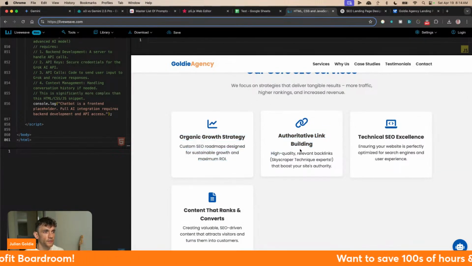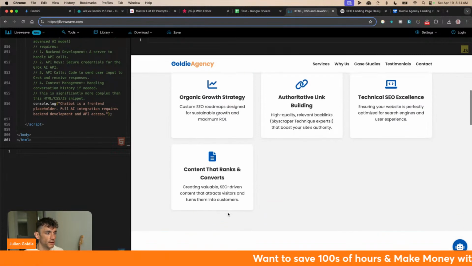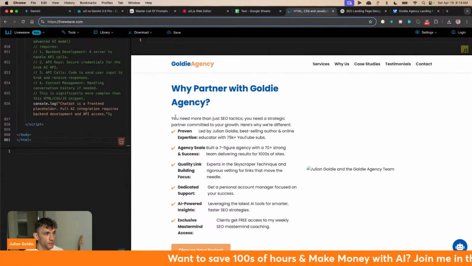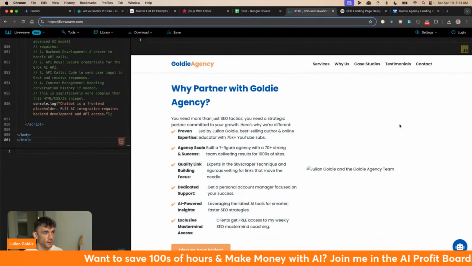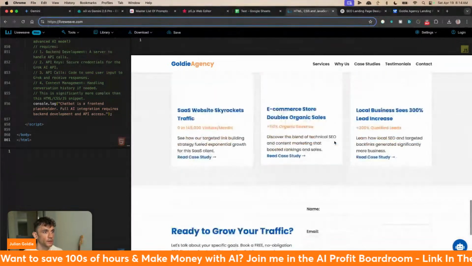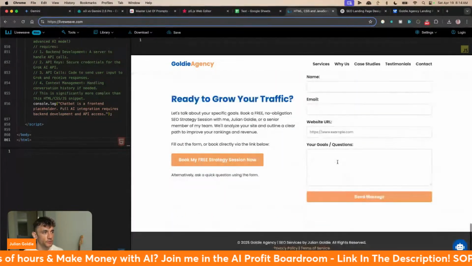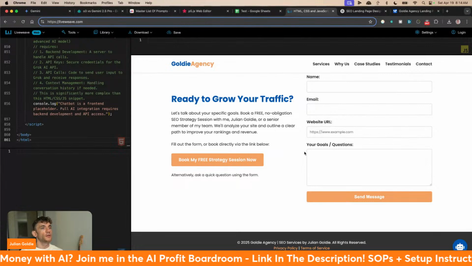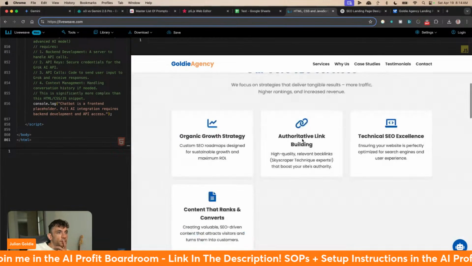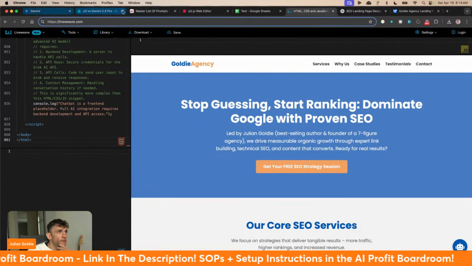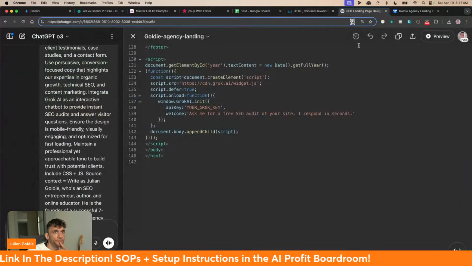Organic growth, authoritative link building, technical SEO, content, blah, blah, blah. It's still quite generic information, right? That's fine. To be honest, you're going to get much better outputs from something like GenSpark or Manus if you do this job, but it's not bad. It's not bad. Let's have a look at what we got back from ChatGPT o3.